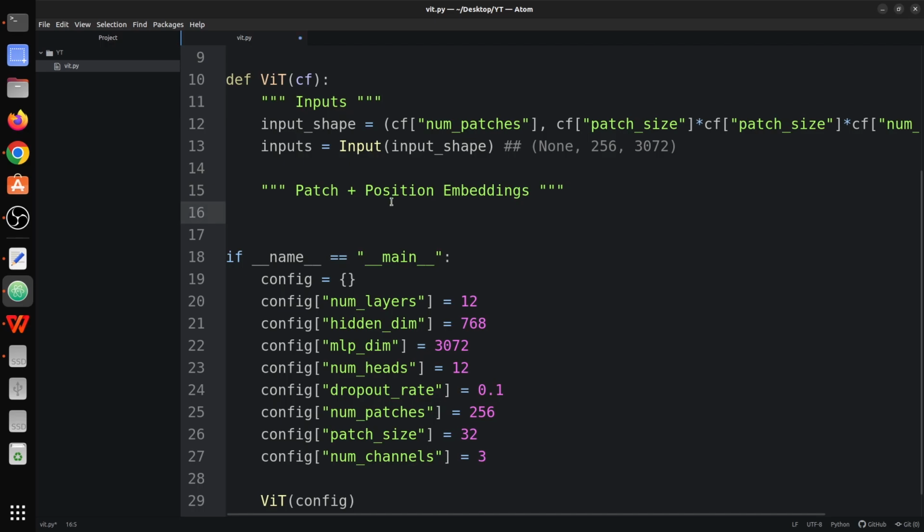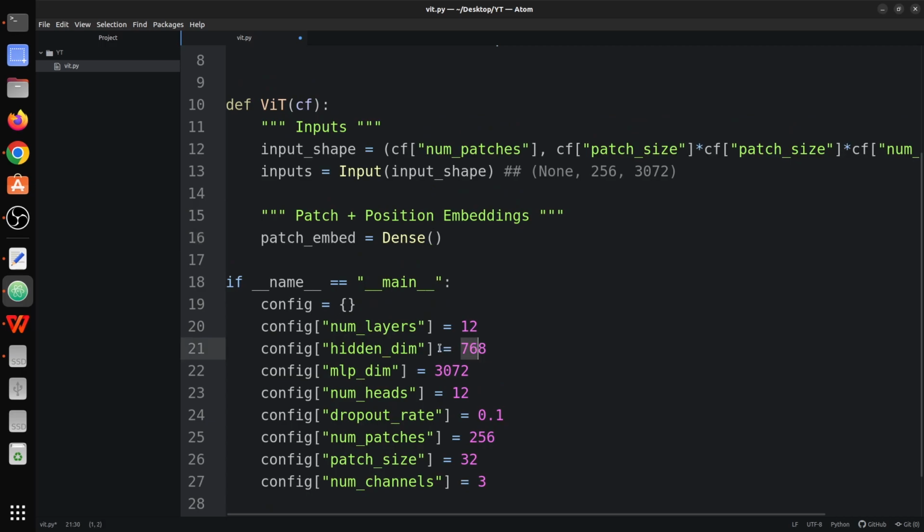So for patch embedding, we're going to pass this input to a linear layer, or we can call it a dense layer. So we can call patch embed a dense layer. The dense layer is going to take this 768, that is the hidden dimension. Let's call config hidden dimension. We are not going to provide any activation function here because we want to get an embedding. So this forms our patch embedding.